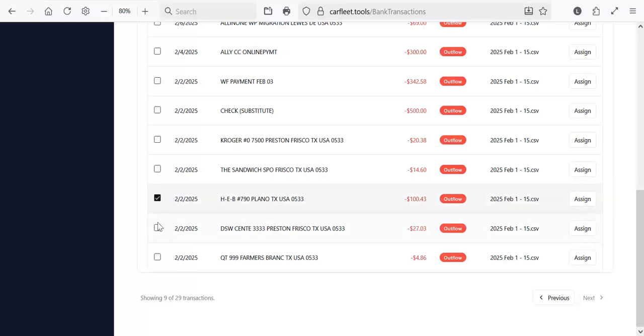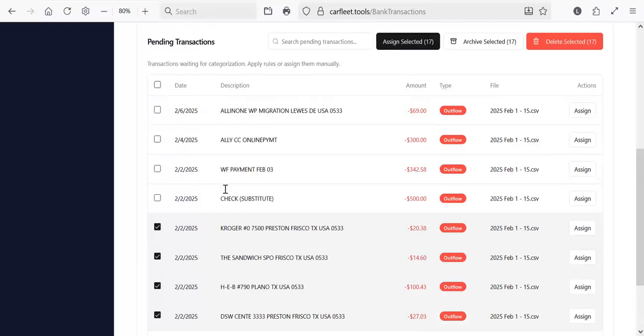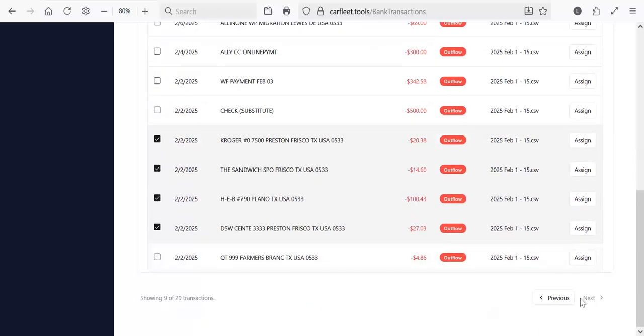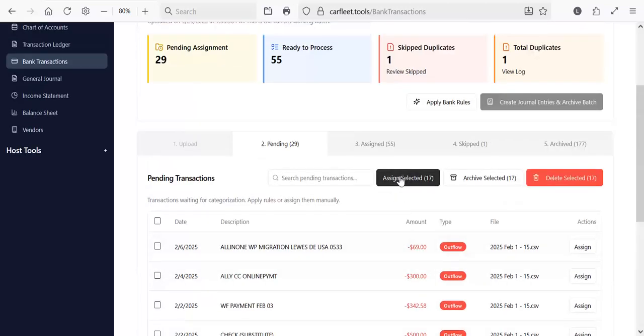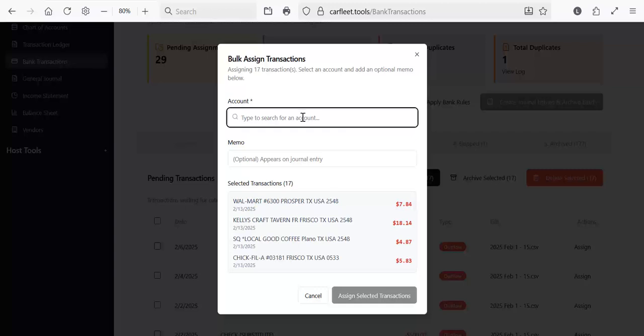DSW Shoes, HEB, a sandwich shop, another Kroger. And so I'm going to go ahead and go, oh, that's it. Okay, so now I'm going to go ahead and come up here and I'm going to click Assign Selected. And these are going to be to the equity account where I basically record these as personal expenses.